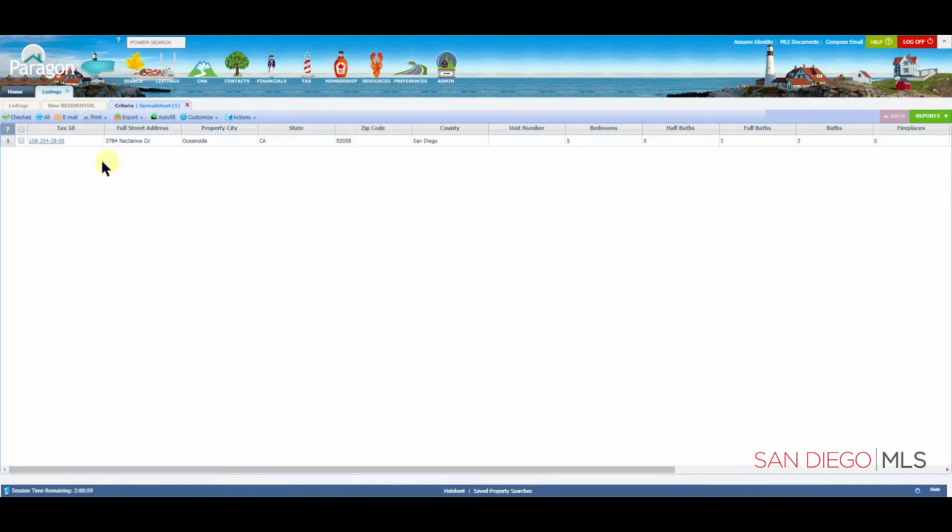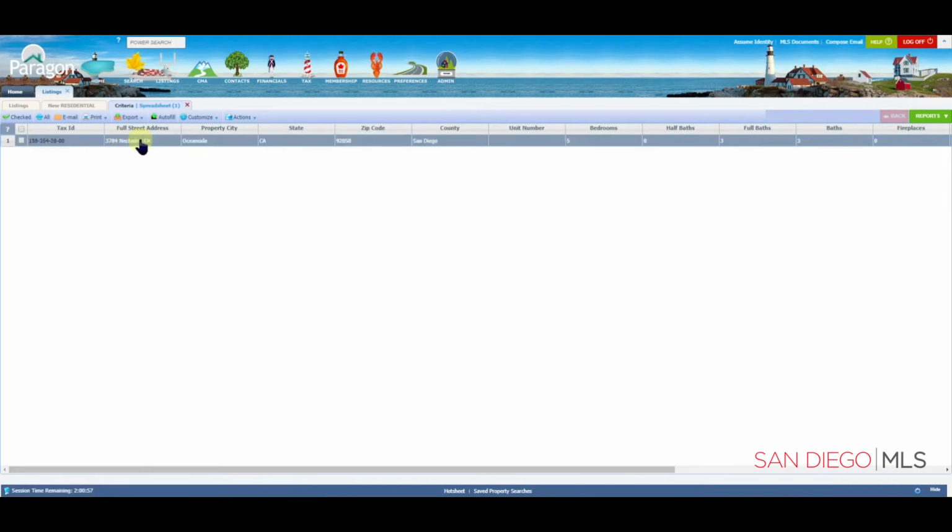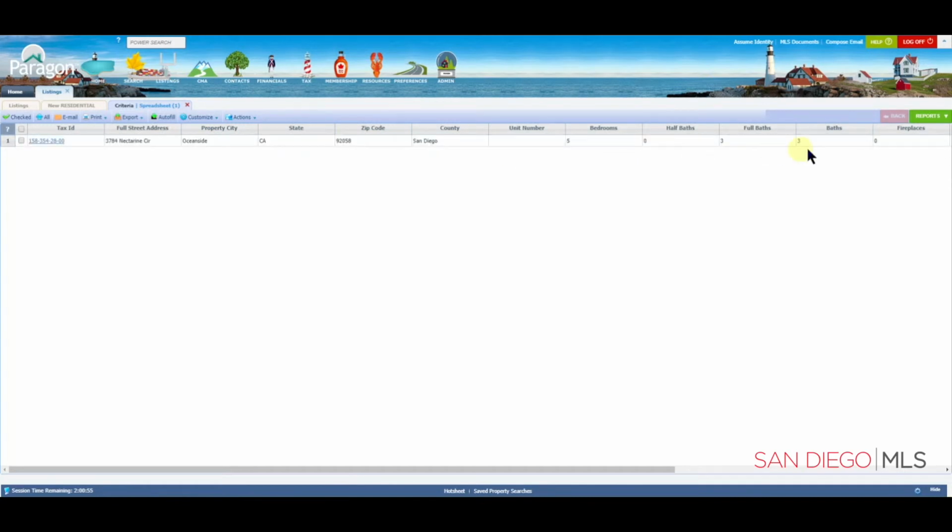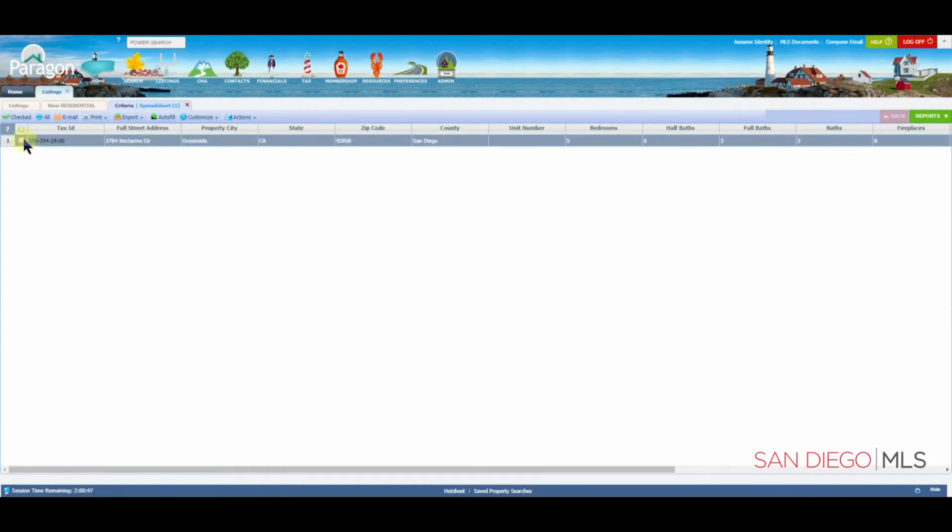We see here a tax ID, an address, and several other fields. Although there is only one option, we need to tell the system that we wish to select it. We can do that by clicking on this box here. You'll notice that after the box has been selected, the entire line will turn green. This will let us know that this address has been selected.